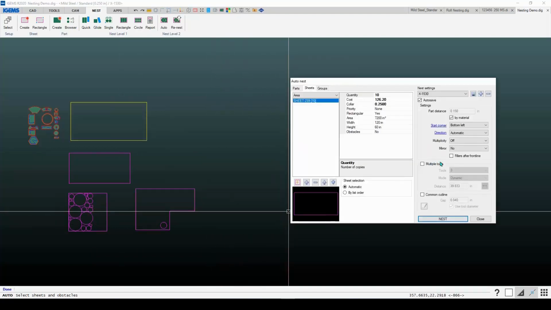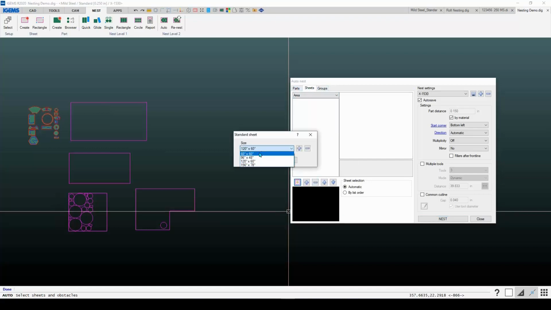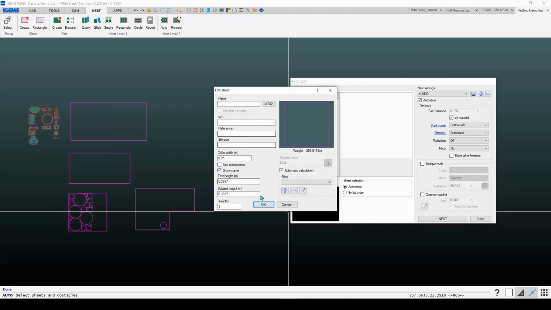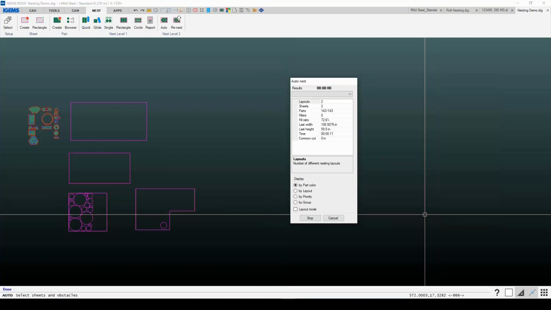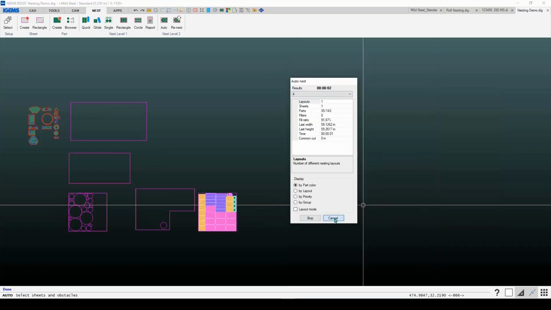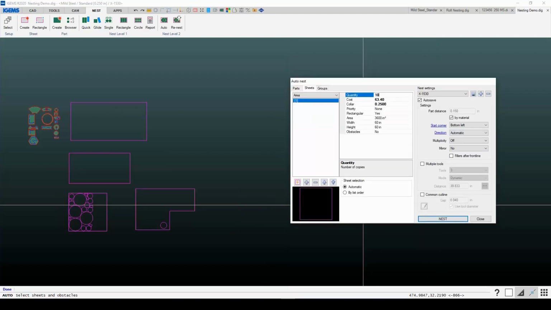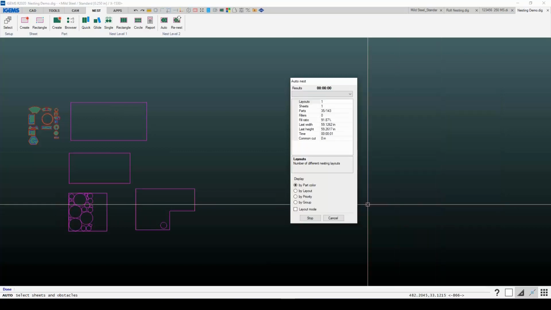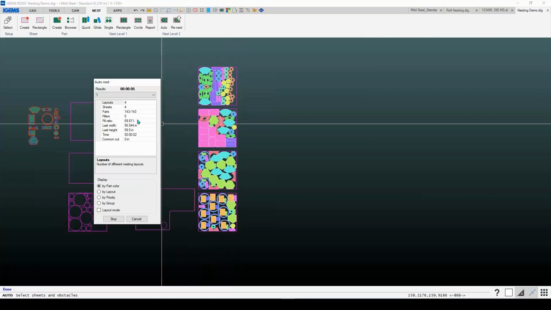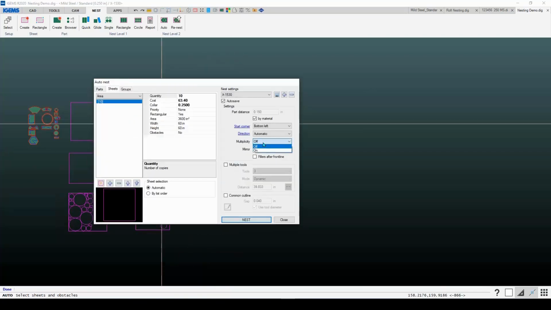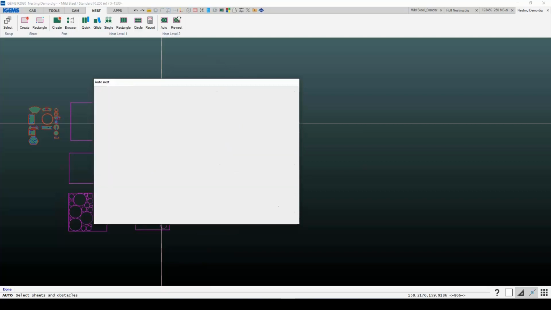If there's enough parts, maybe I'll actually put it onto a smaller sheet here. Let's put on a 60 by 60 sheet, because this will probably show it a little bit better. All right, so we'll nest it onto here. Oh, of course, I have to tell it that I've got more sheets. All right, so right now we've got 4 individual sheets to do those 143 parts. If I turn on multiplicity, we'll see if it does it differently.